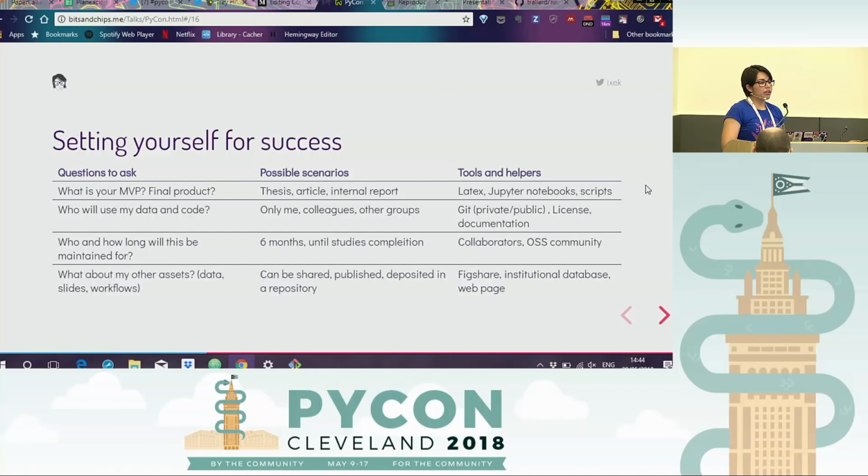And again, what about all my other assets? What about my data, my slides? Because if you're giving a talk, your slides are also important, your articles are, your workflows are. All of your research assets or scientific assets are important. They can be shared, they can be published, deposited in a repository. And you have things like Figshare, Zenodo, institutional databases, web pages, so many options. So these are the minimum number of questions you have to ask yourself every time you start a project. And then you can move on.